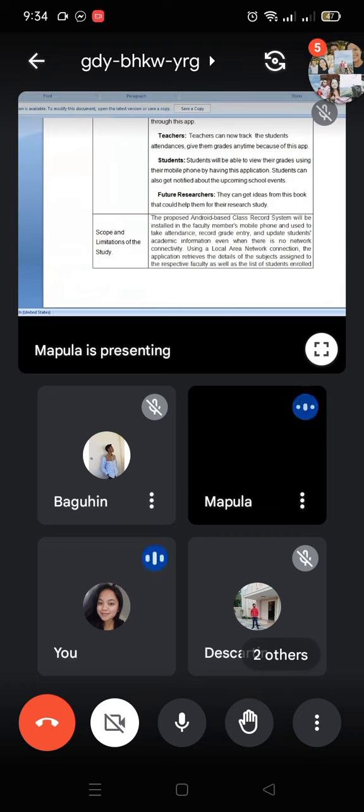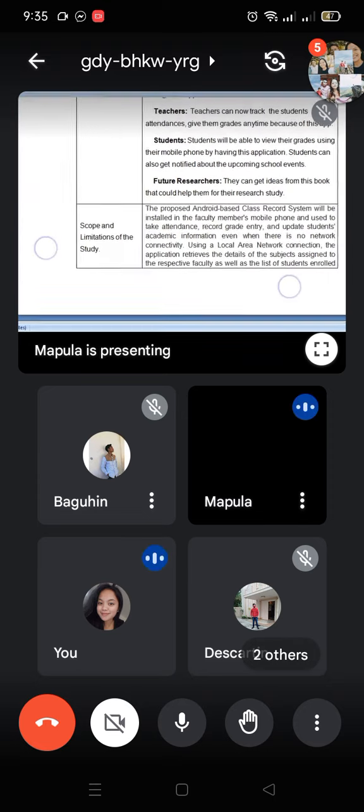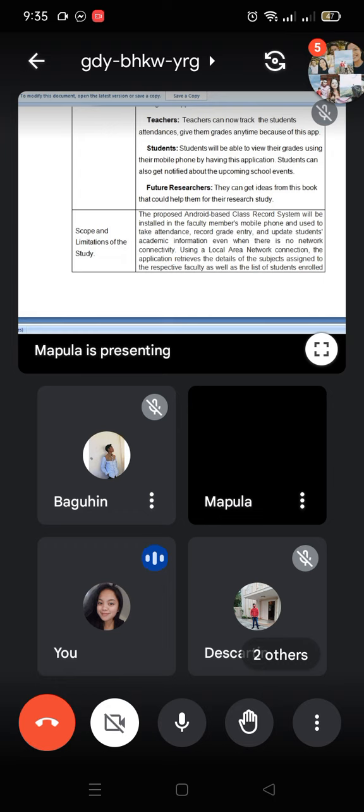Scope and the limitations of the study. The proposed Android-based class record system will be installed in the faculty members' mobile phone and used to take attendance record, grade entry, and update student academic information even when there is no network connectivity. Using a local area network connection, the application retrieves the data of the subjects assigned to respective faculty as well as the list of students.